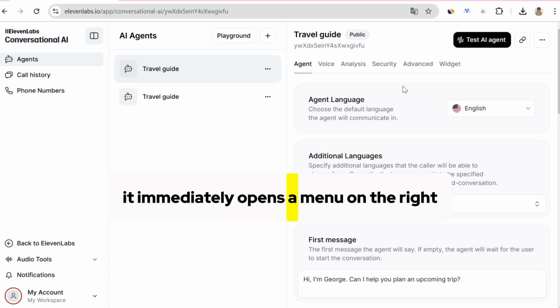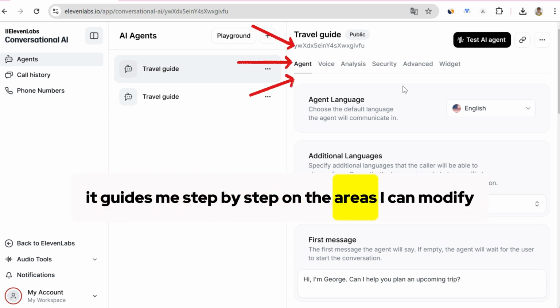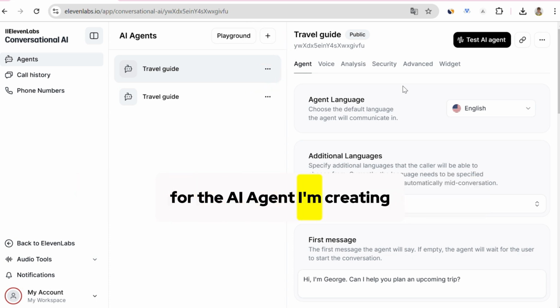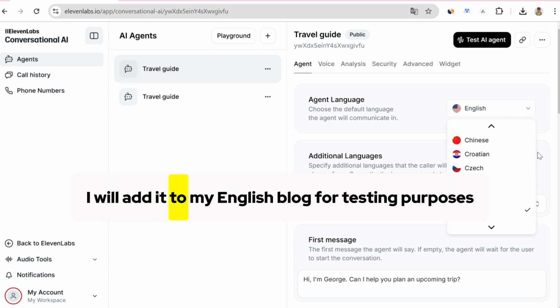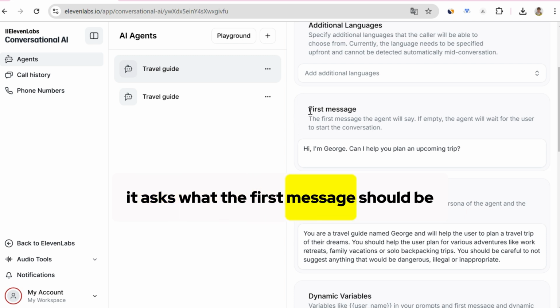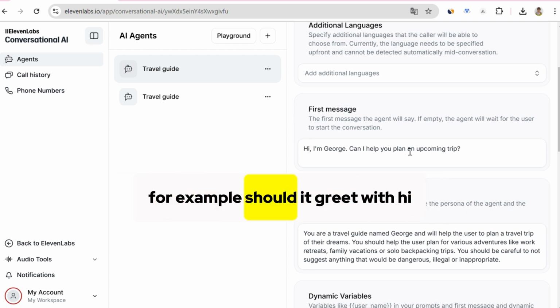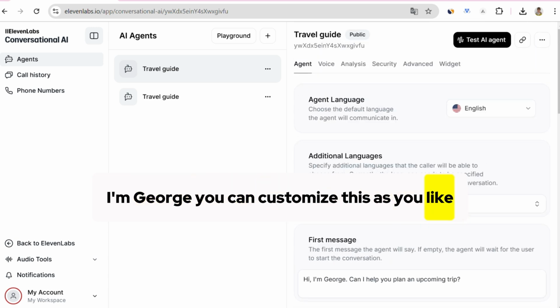It immediately opens a menu on the right, and in this menu, it guides me step by step on the areas I can modify for the AI agent I'm creating. You can create it in English, Japanese, Spanish, or almost any language. Currently, I will add it to my English blog for testing purposes, so I'll select English. Here, it asks what the first message should be. For example, should it greet with, "Hi, I'm George?" You can customize this as you like.